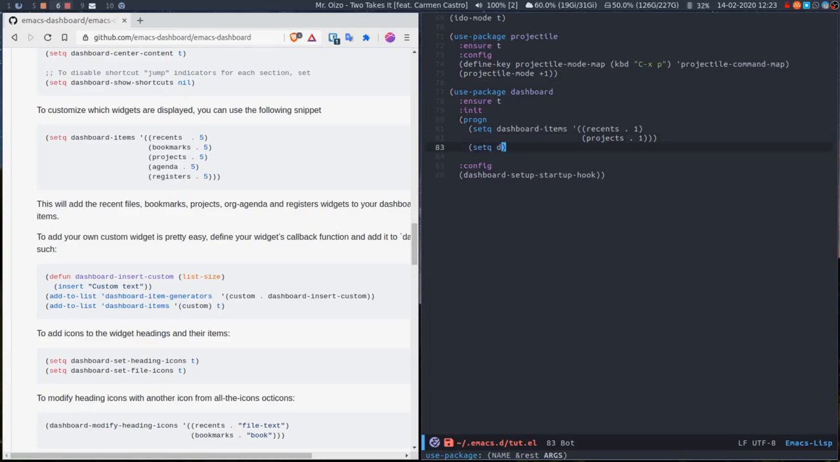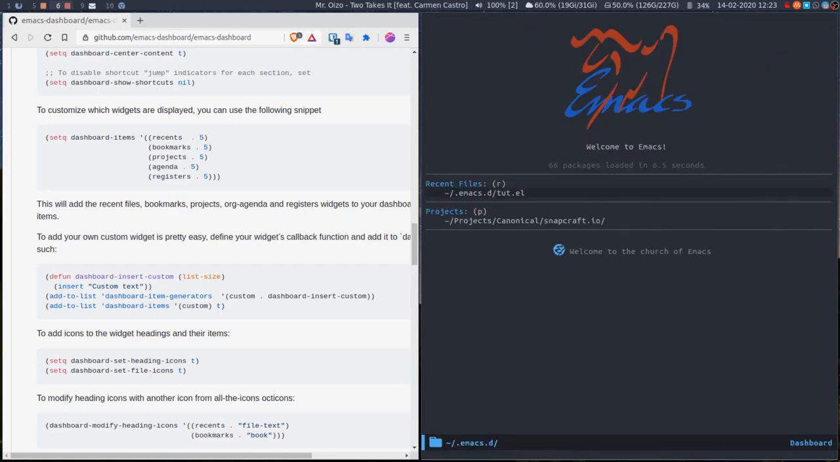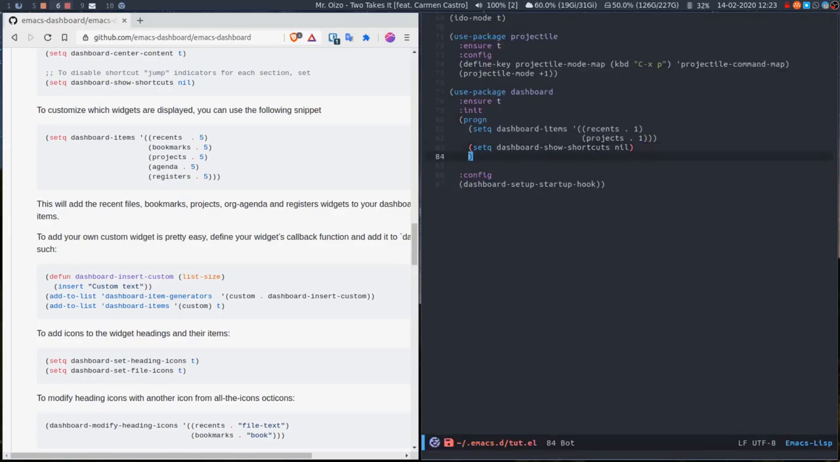So setq dashboard show shortcuts nil. Which one does that close? That needs to go there. Yeah, that's right. So if I execute that, go back here, refresh, they've gone. Good stuff. We're on a roll.